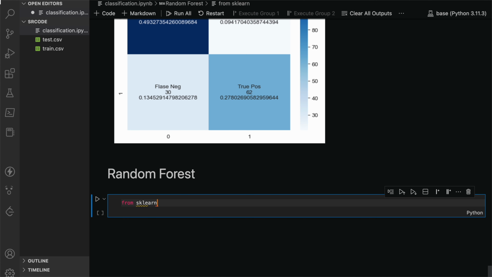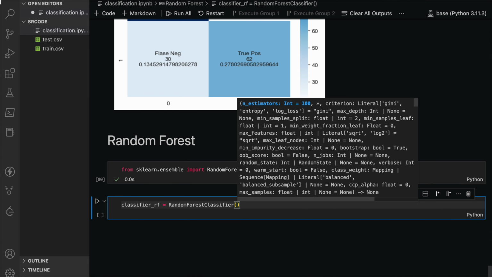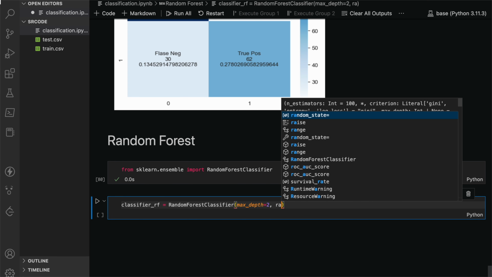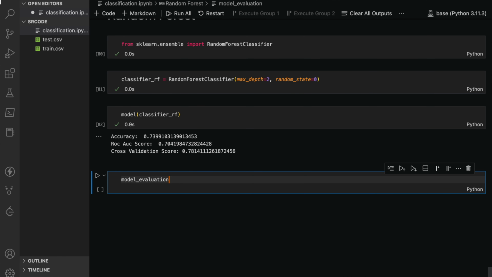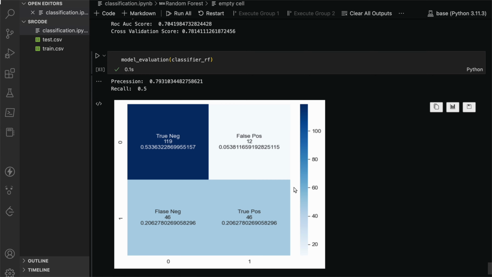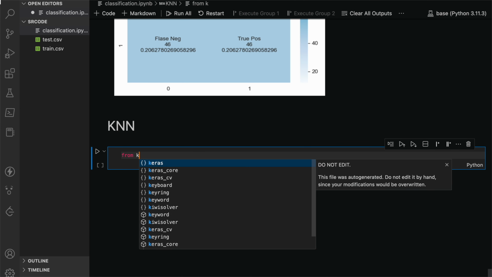Here, we're initializing a random forest classifier with a maximum depth of 2 to control model complexity, along with a fixed random state for reproducibility. Training and evaluating the random forest classifier, checking accuracy, ROC-AUC, confusion matrix, precision, and recall.